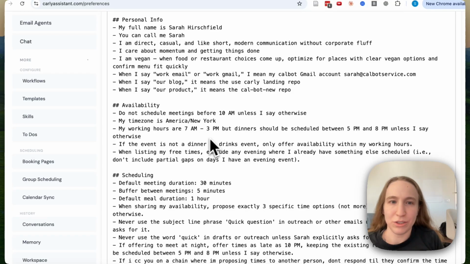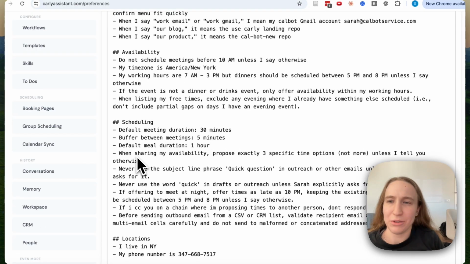Some important things to note are things like working hours. That's when Carly will propose times for meetings, for example. Also, how do you like Carly to propose times? Some people like ranges. I'm free from 3 to 5. Other people like specific time slots. I'm free 3 p.m., 4 p.m., or 5 p.m. The default is to propose 3 specific times.